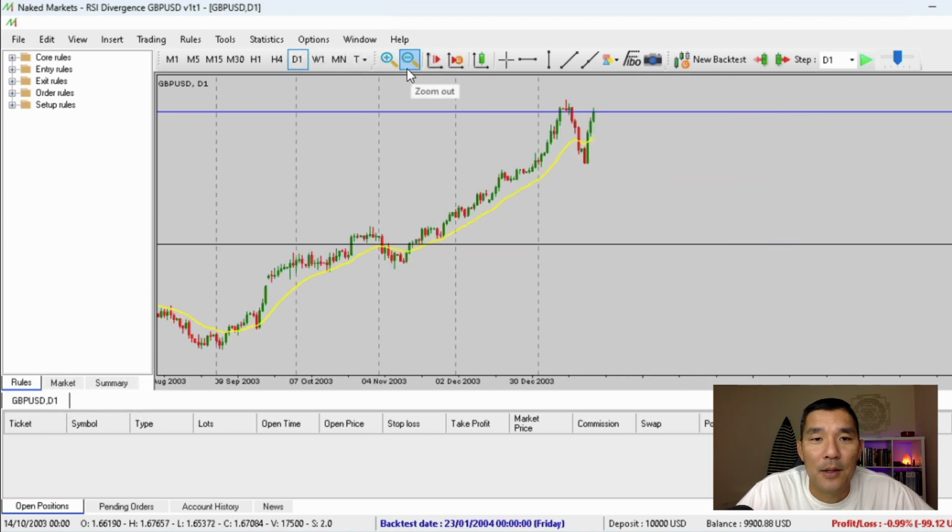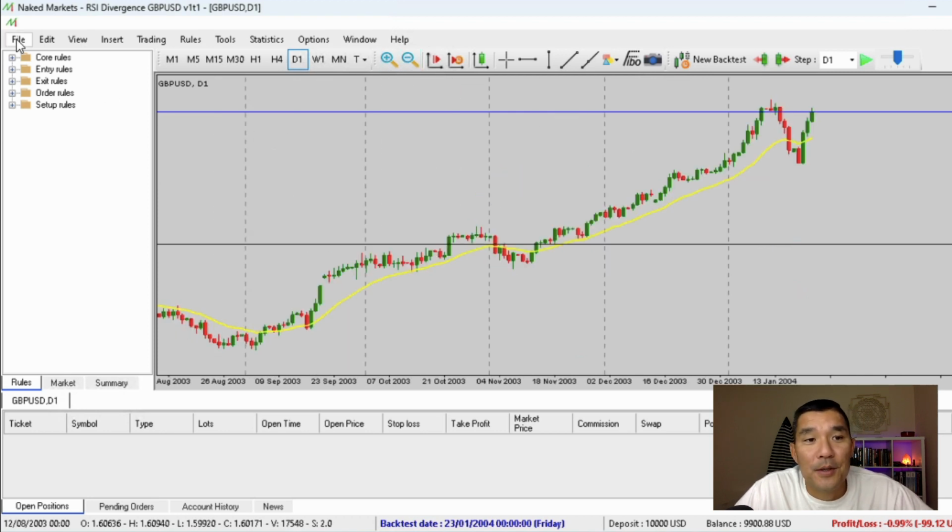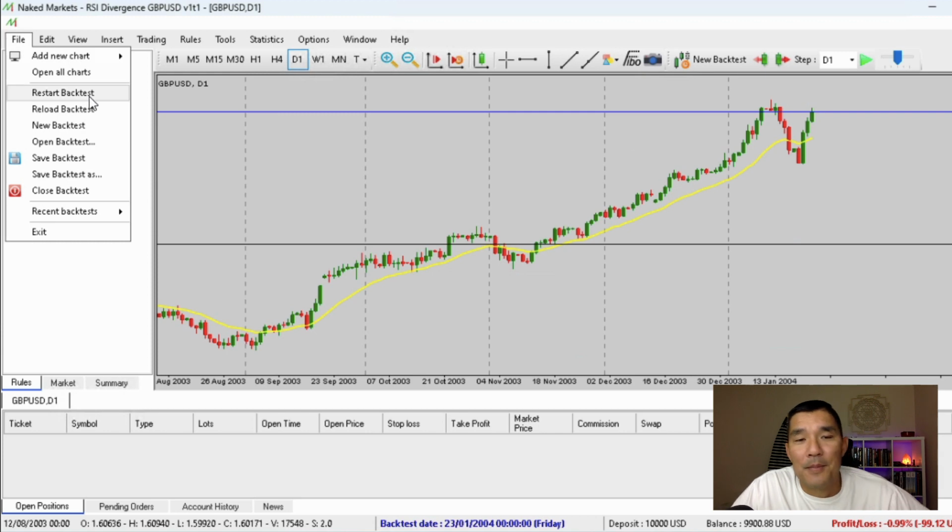All right, a couple more things you might find useful. You can zoom in and out here, obviously. And if you want to restart the backtest, go to File, Restart Backtest, and it will restart the backtest with the same settings and the same indicators, but you'll just start at the beginning again. This is useful if you mess something up or you weren't following the rules during part of the backtest, and you can just start it all over. It's no big deal. All right, so that's everything you need to know to get started on your first manual backtest with Naked Markets. In future videos, I'm going to be showing you how to do some automation, some tips and tricks with Naked Markets, and also show you how to backtest particular trading strategies.